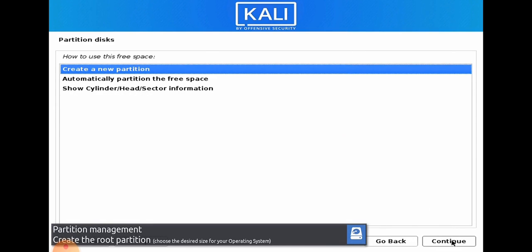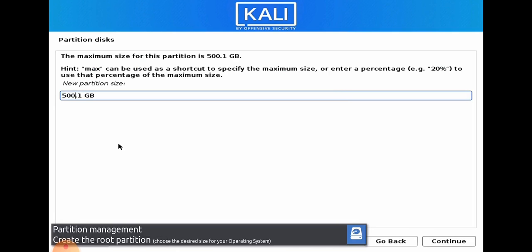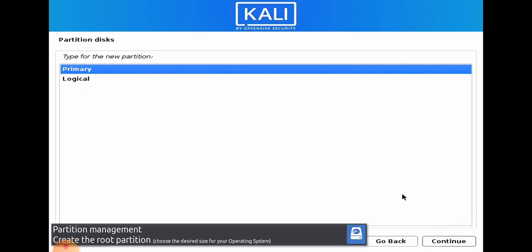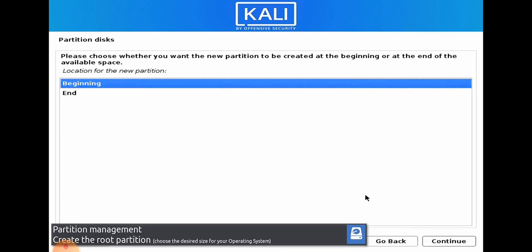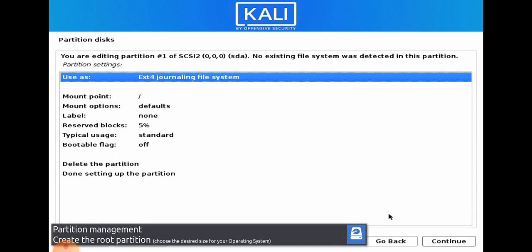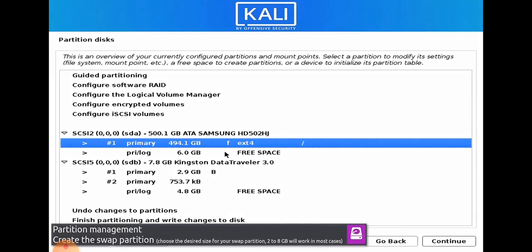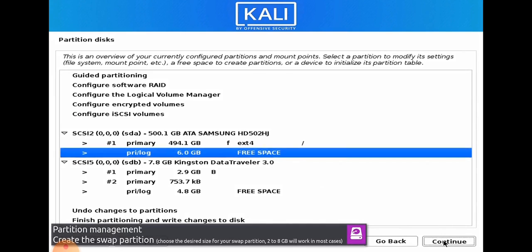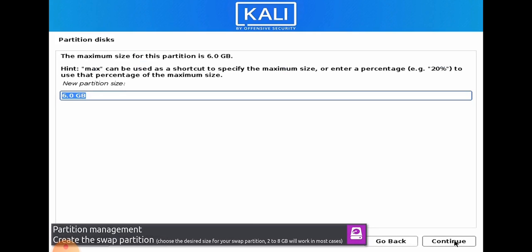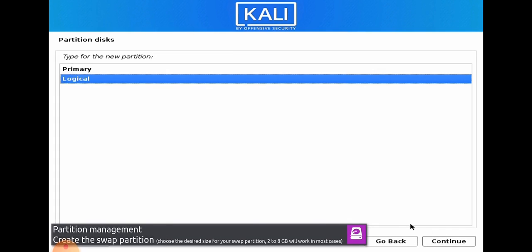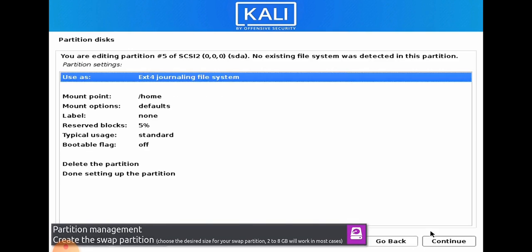Then create a new partition. The partition size is as per your convenience. You can select a drive. For example, out of 500 you'd see 494 GB. Then it is primary and at the beginning. Use as done, setting up the partition. Now you can see here the partition of 494 GB. Then another partition is a logical one.